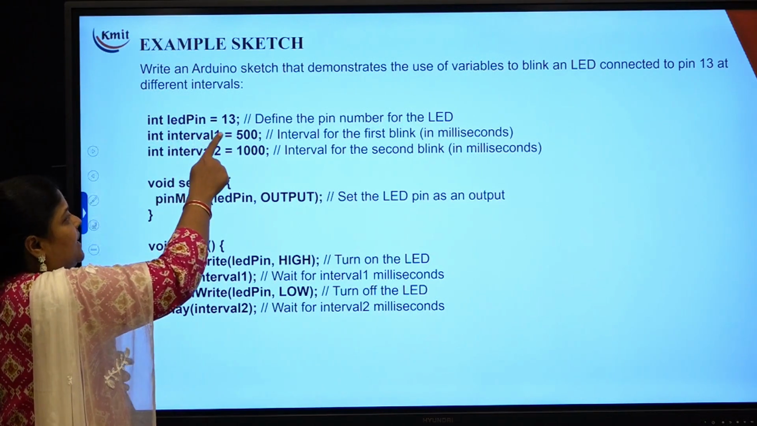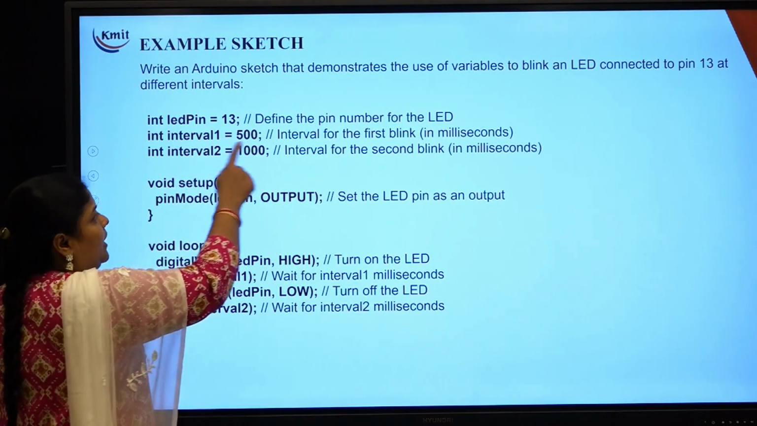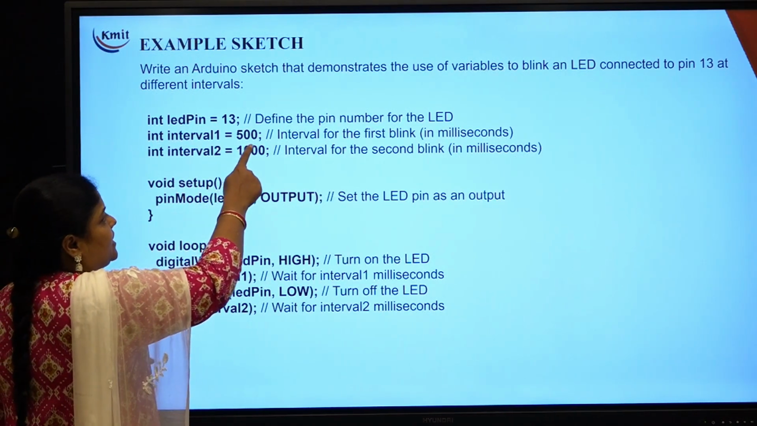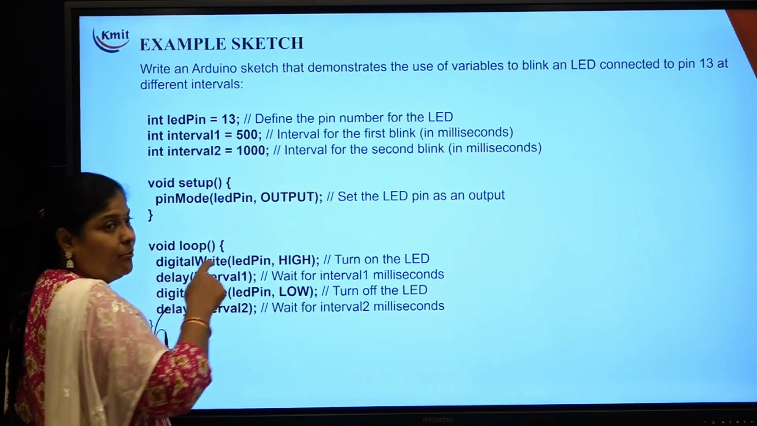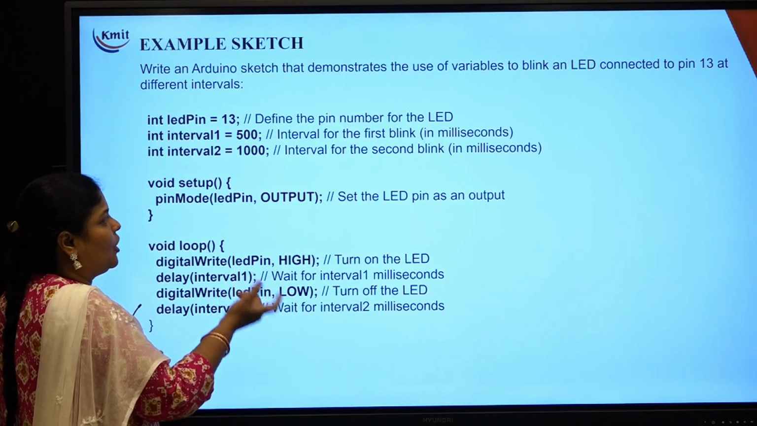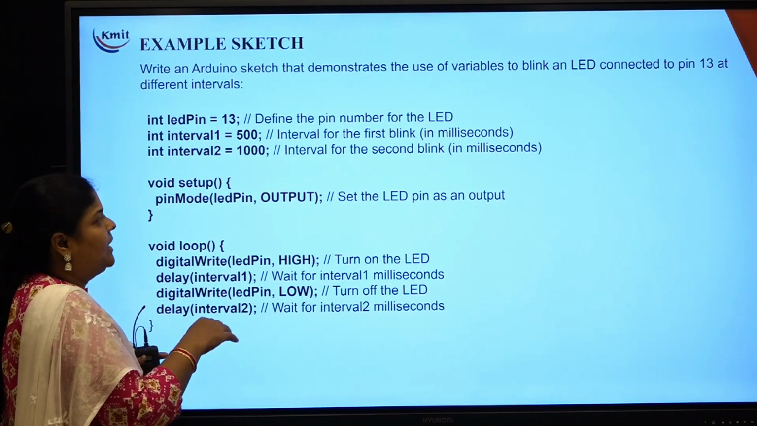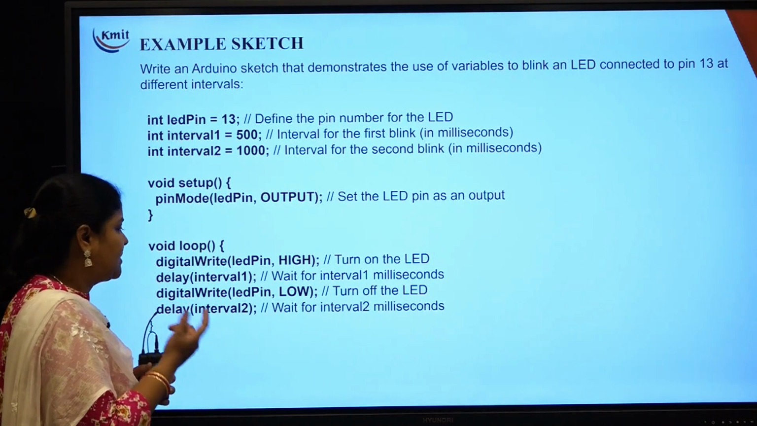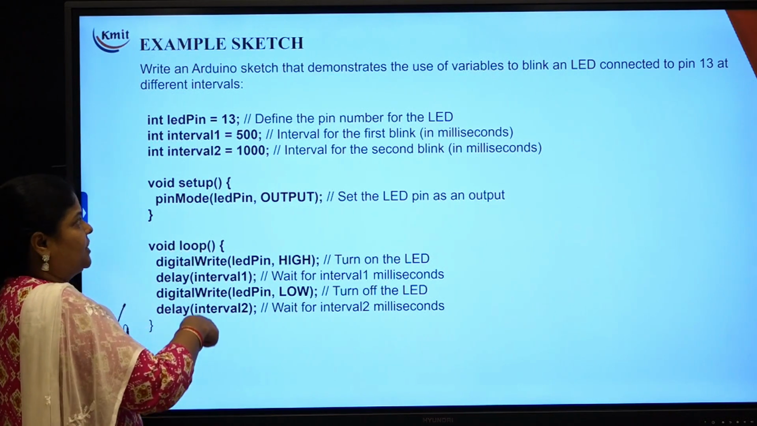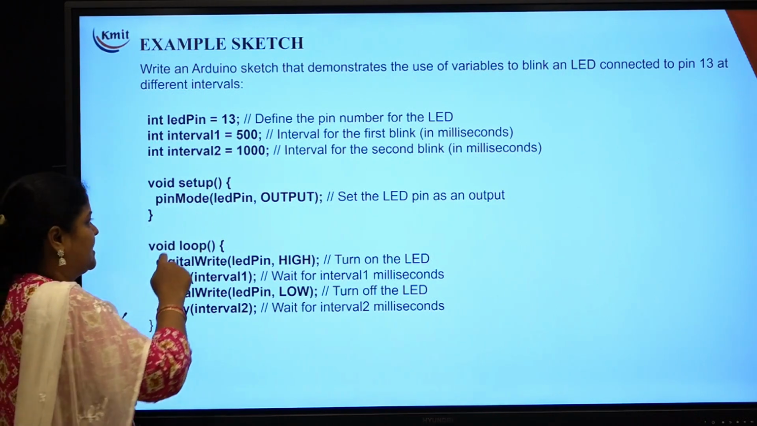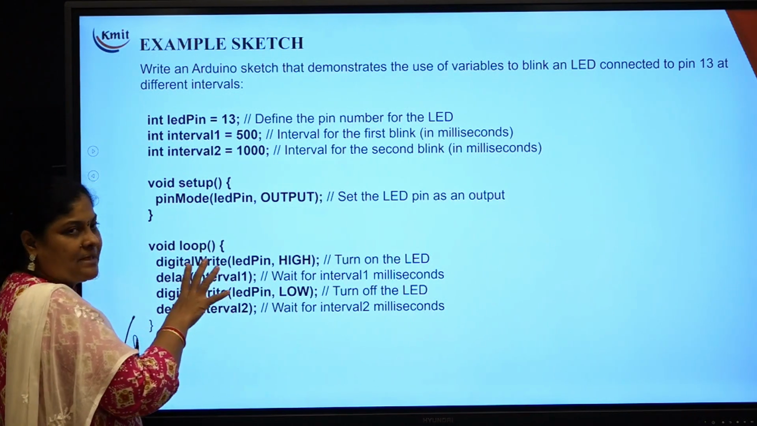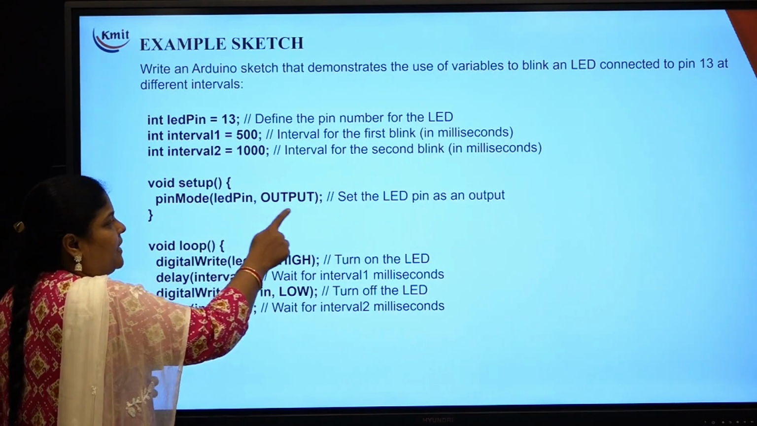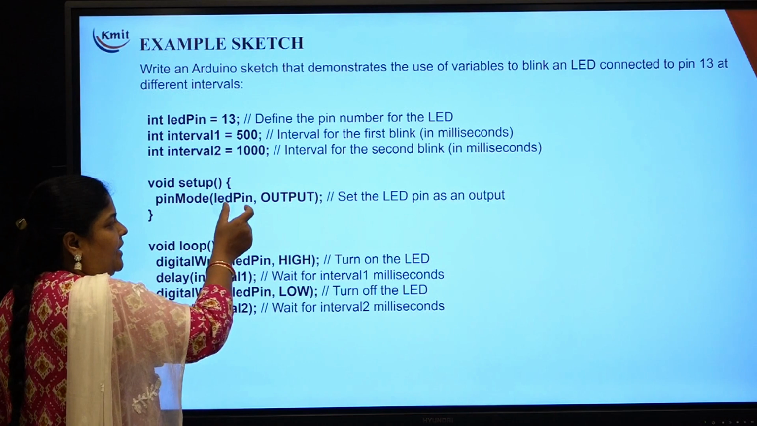So int ledPin = 13, that means you define the pin number for the LED as the 13th pin. Next, int interval = 500. It blinks on the first time, then waits for some time, and then blinks the second time. These are the values we are giving. The delay which we used in the previous sketch, here we use with the help of variables. Next, void setup. These methods will be the same. In void setup you configure the pin number: pinMode(ledPin, OUTPUT), setting the LED pin to output.